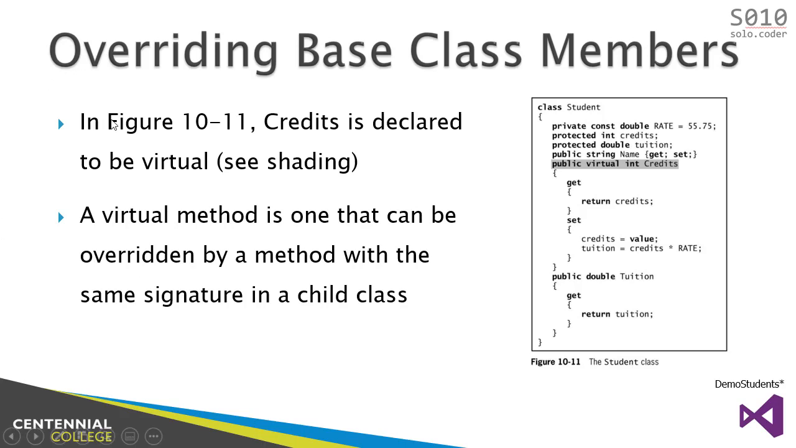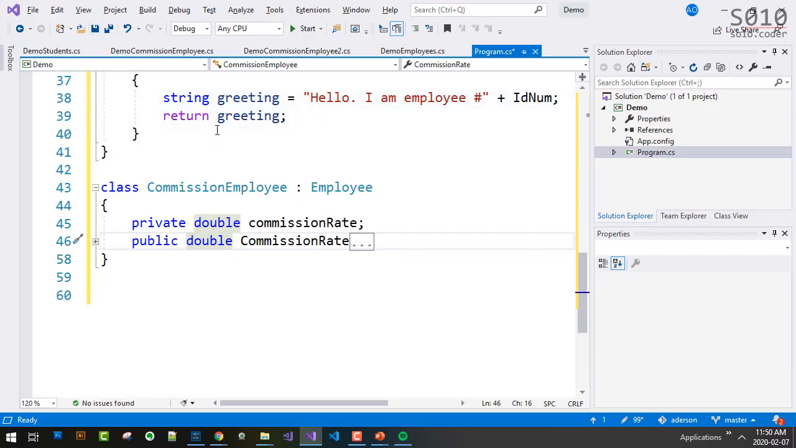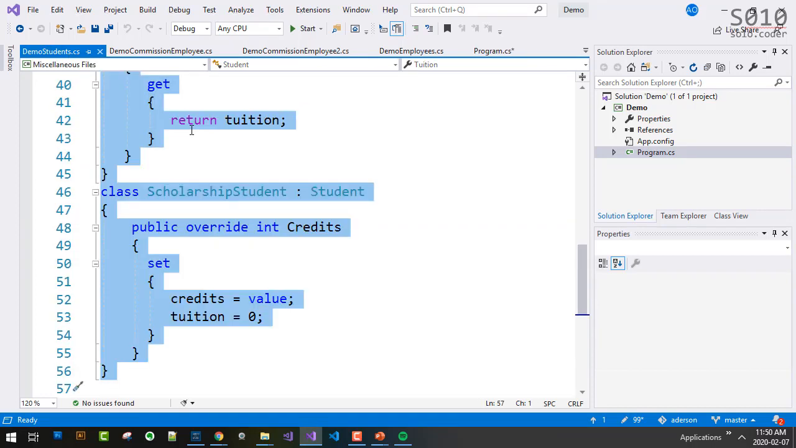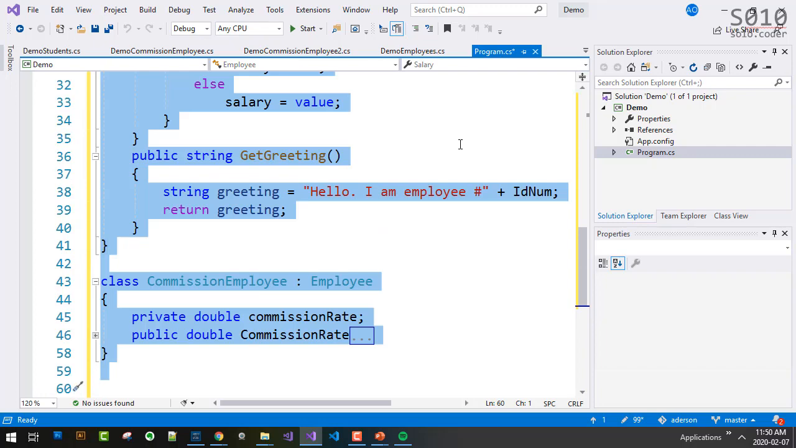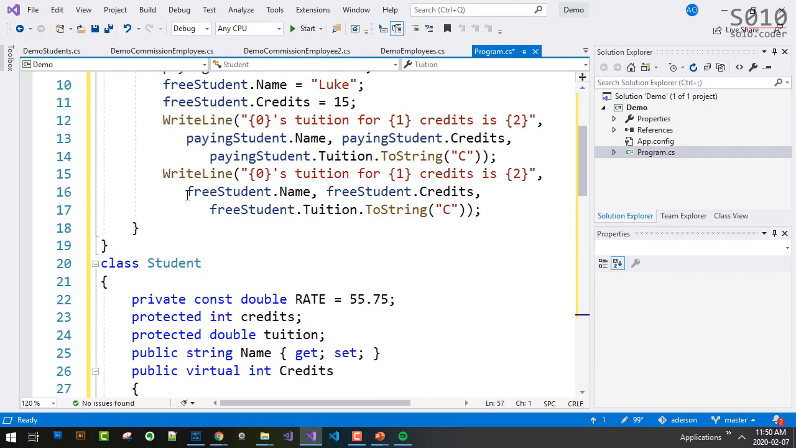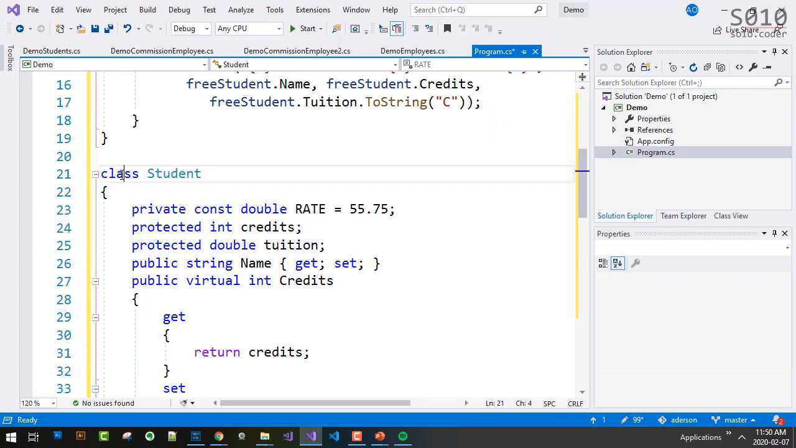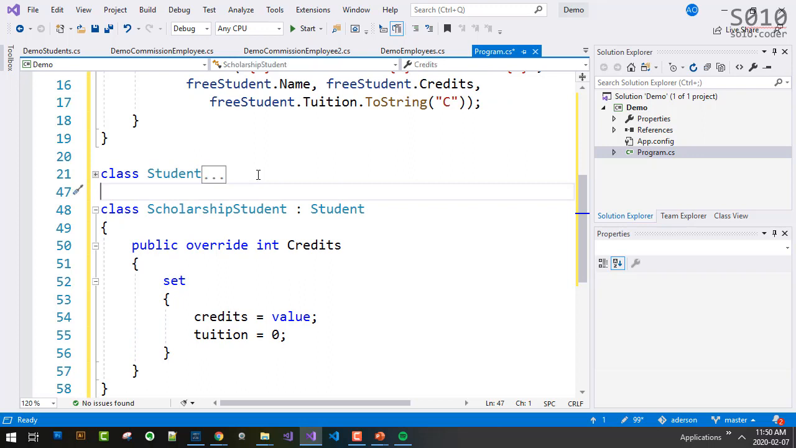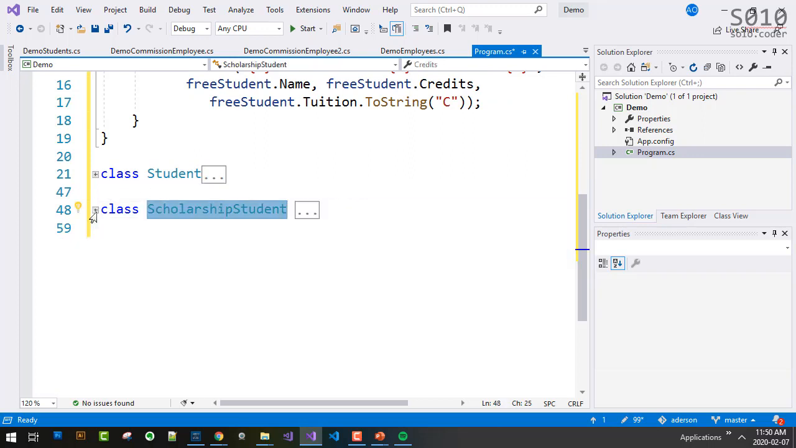Let's have a look at this example here. It's a new set of classes, so I'm going to use this demo student. In this demo student, we have two classes again. We have a class called student and a class called scholarship students. The difference in a nutshell is that student pays tuition, scholarship student does not. The tuition is fully paid for the scholarship students. So, as you can see already, they behave slightly different. There is a payment that goes on for a regular student, but for a scholarship student, there is no tuition there.